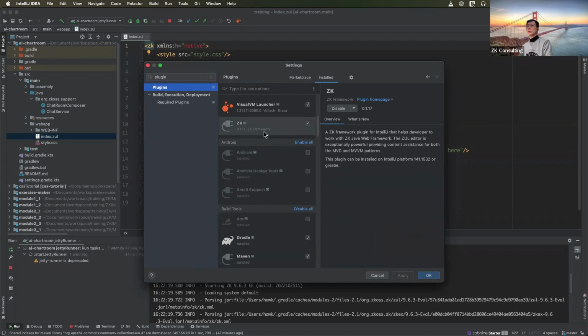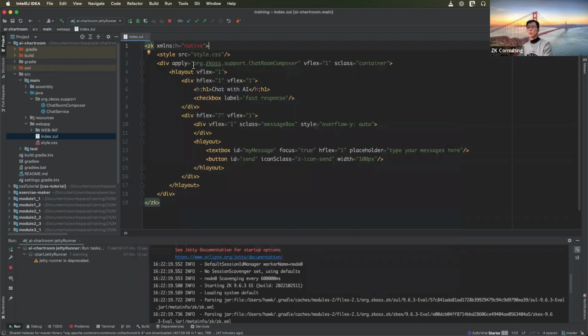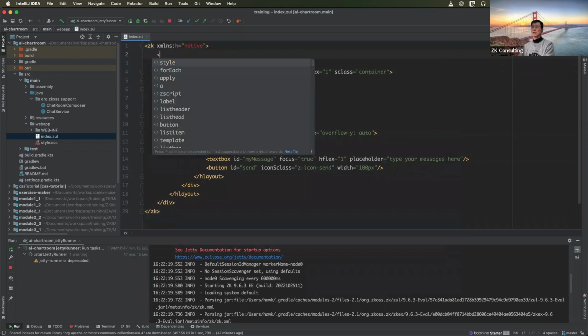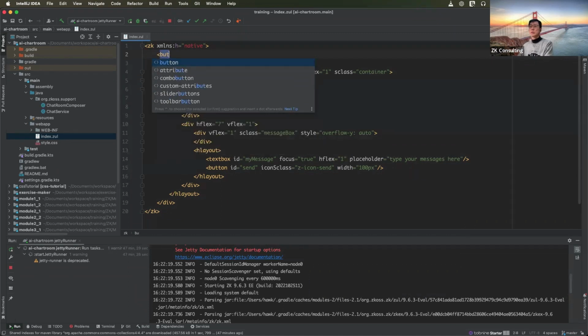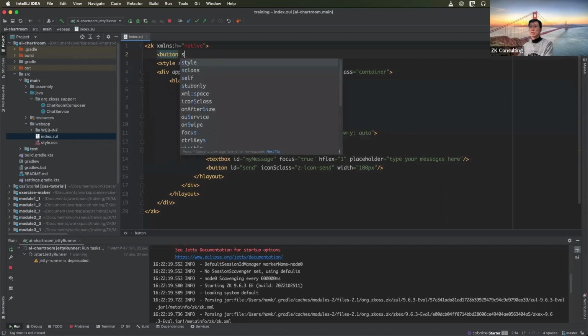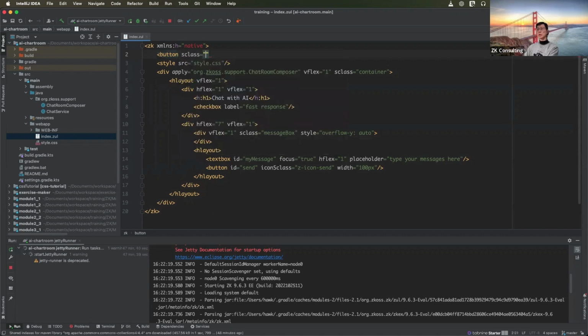You can see, in this IntelliJ, we strongly recommend you install this ZK plugin because it will give you some hints, like when you type a tag name, so you don't need to remember all the components, because there are hundreds. So for example, you can type button, and there is also attribute word completion and content assist. So you don't need to remember all the attributes.